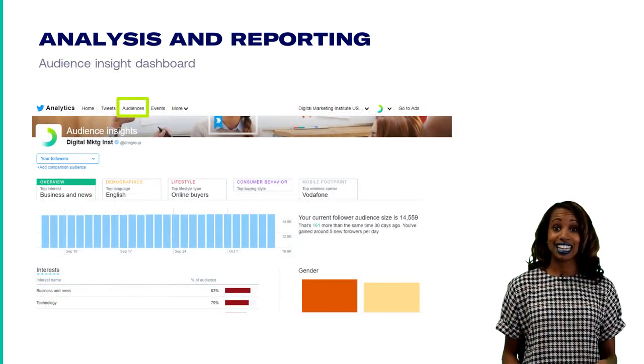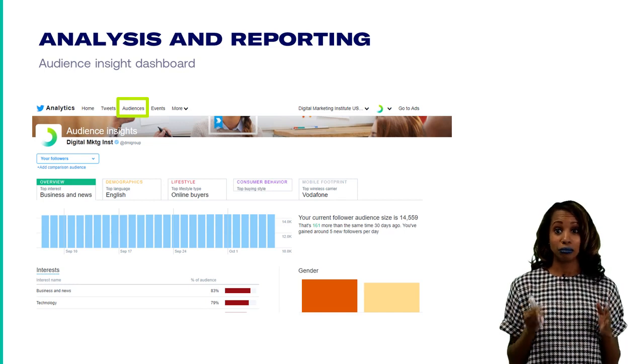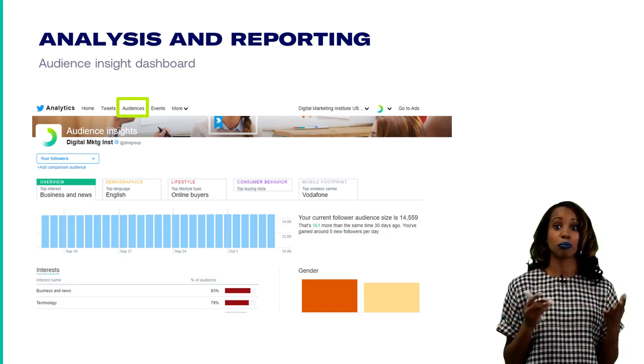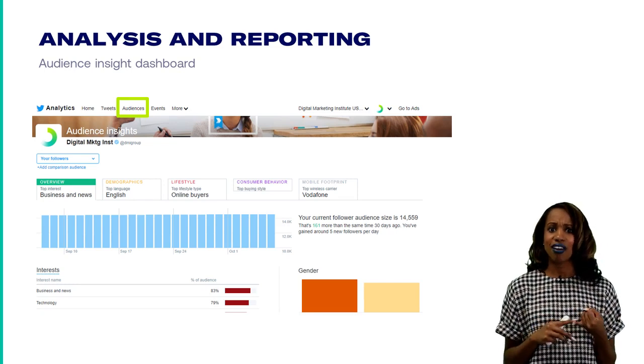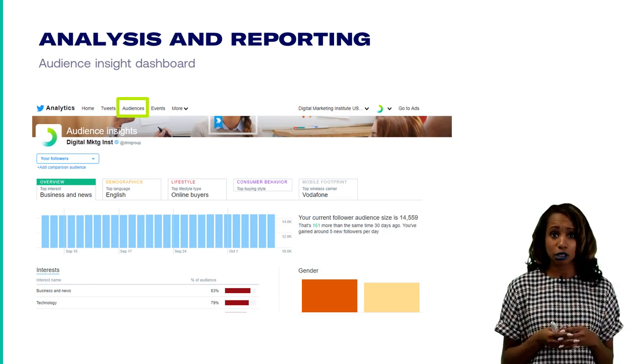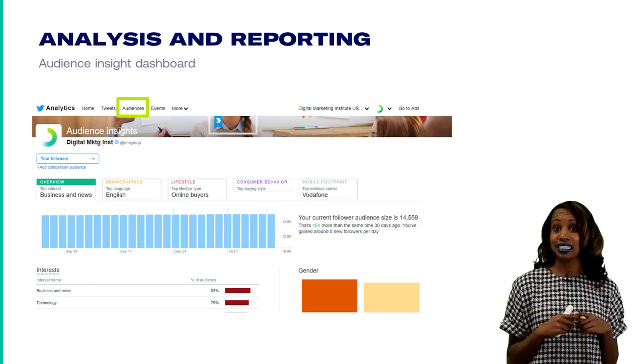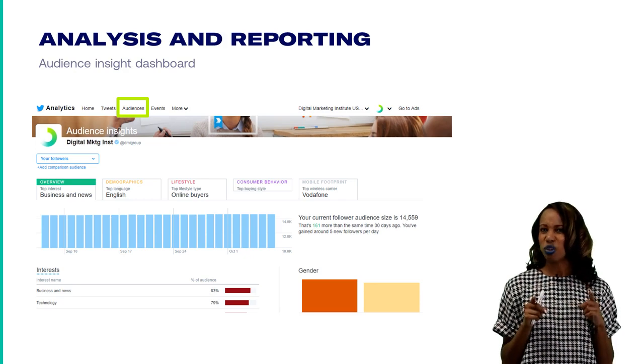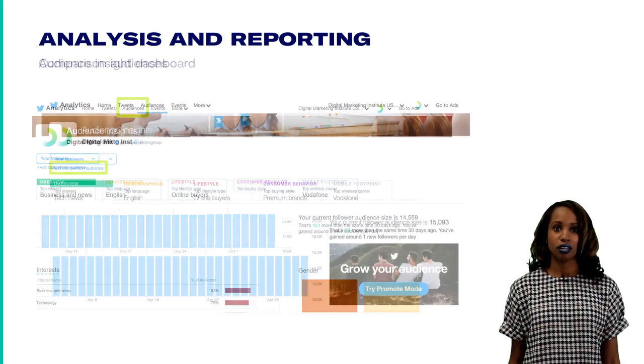The Audience Insights Dashboard provides you with a real-time look at the people who are most relevant to you, such as your followers or people that have engaged with your tweets. You can learn about your audience's demographics, interests, lifestyle, and purchase behaviors, and leverage these insights to create the most relevant messages and help you identify new audiences to reach out to.